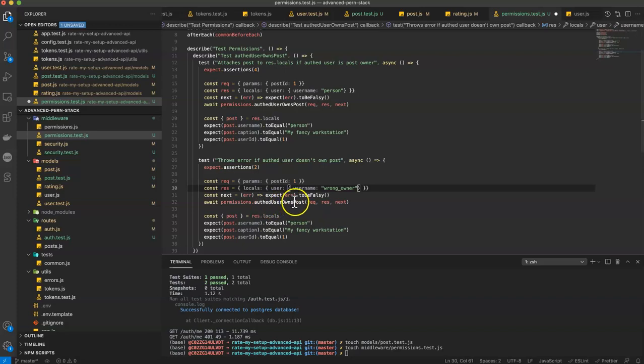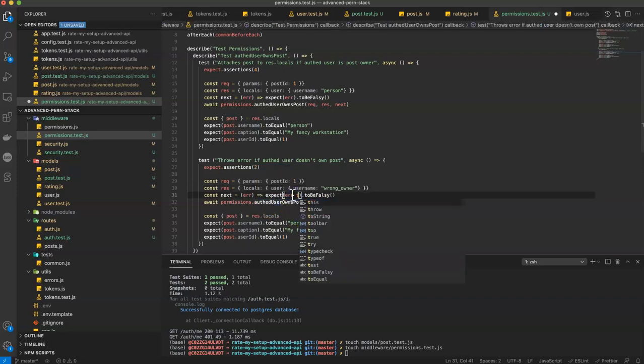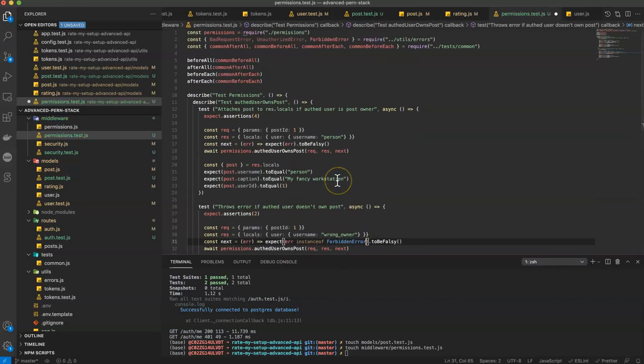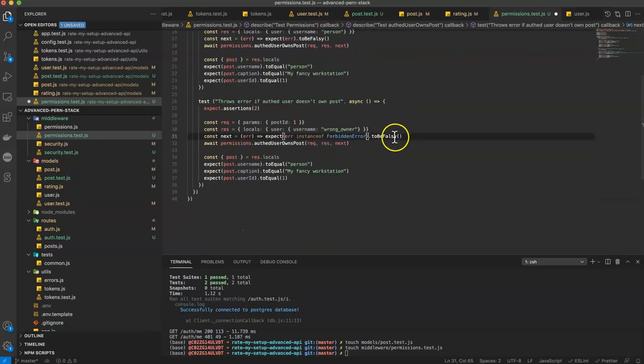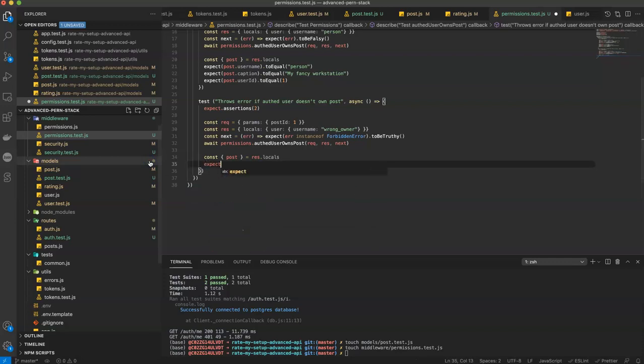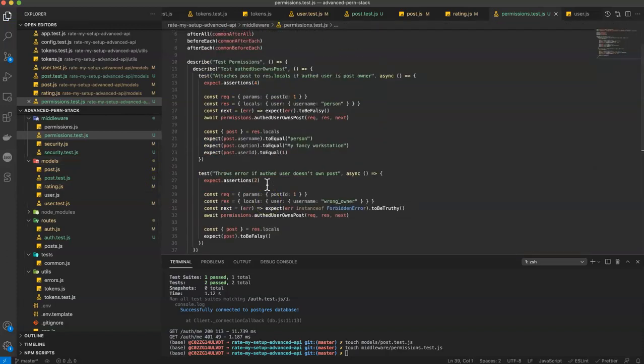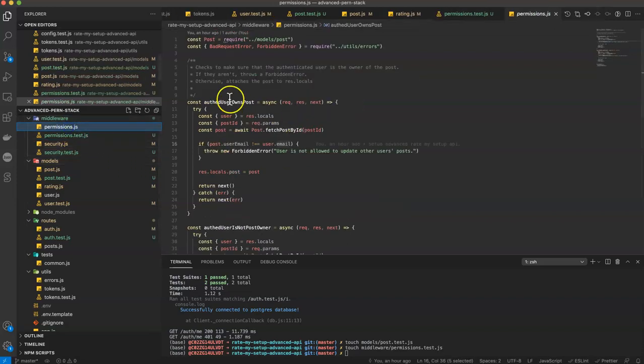And then we will expect this error instance of forbidden error. Did we import that? I think I might have just imported it for us. Cool. To be truthy. And then we'll actually call this, and we will expect that post to be falsy. Cool. So this is simply testing the auth user owns post method in the permissions module.